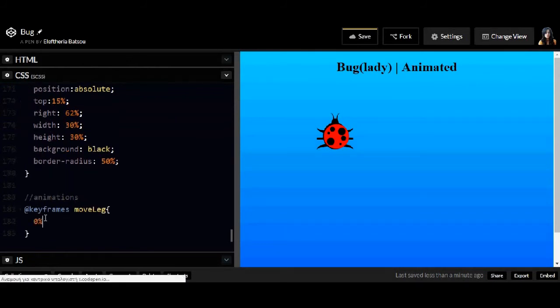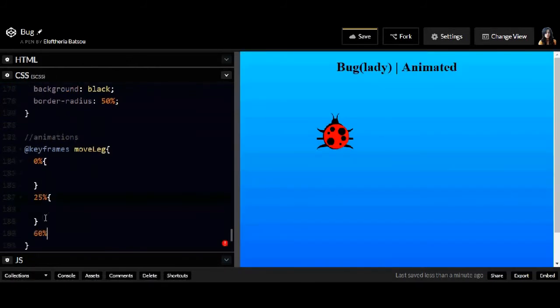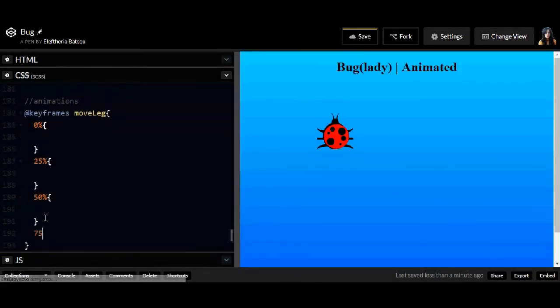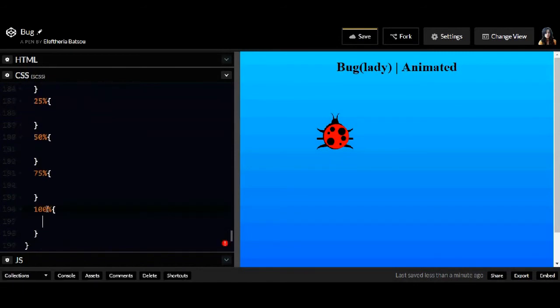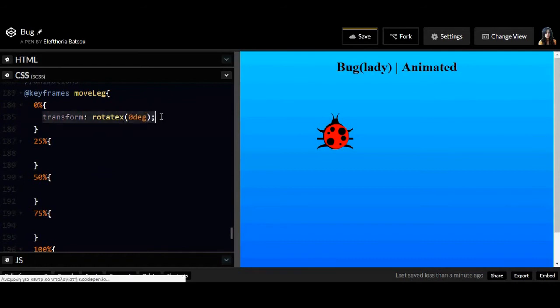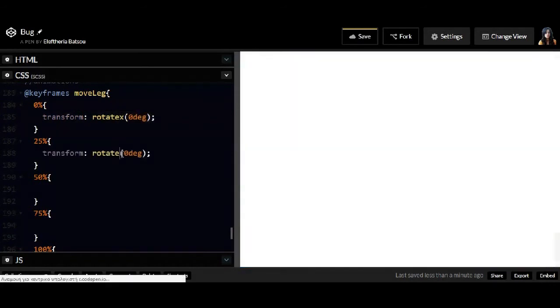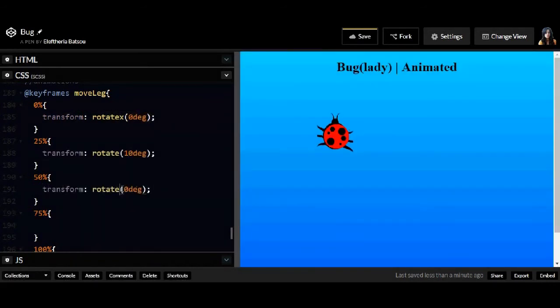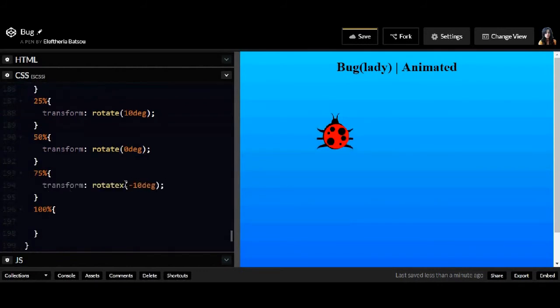but now I'm going to make the move. First the move for the legs, and then for the whole buglady. For the legs I have from 0 to 100%, some rotation, for 0 degrees, minus 10 degrees, or 10 degrees.